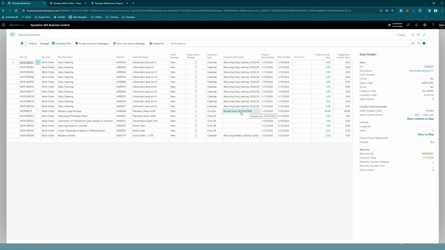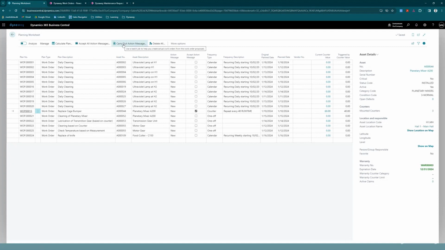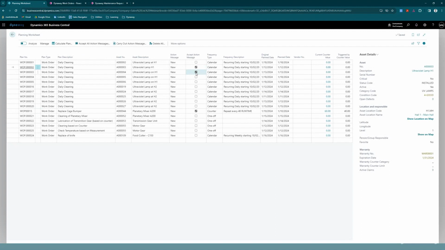You can also manually register these counter values, or you can automate it through an API if you have it from somewhere else. But in this case, I have it linked to our work center or machine center, and then based on the production order, it has now triggered because there's been more than 40 runtime hours. So from this planning worksheet, I can either put it for another date, but I want to do it today. Then I'm just marking it and saying carry out action message, meaning I'm accepting this work order. I could accept all of them in one go or just a few of them by doing so.